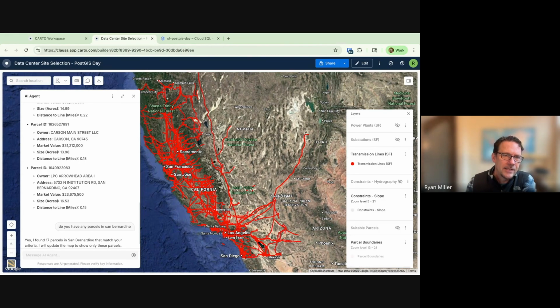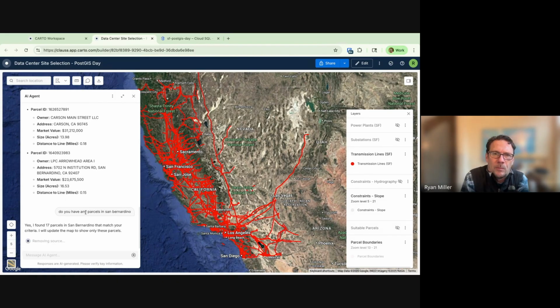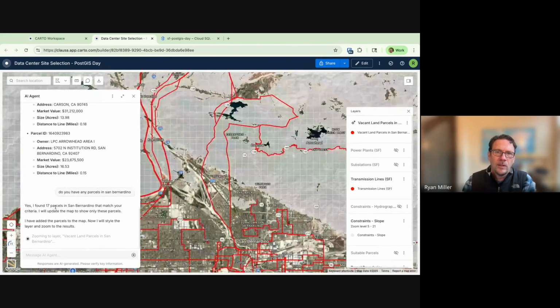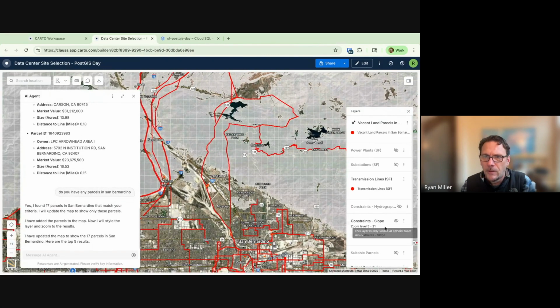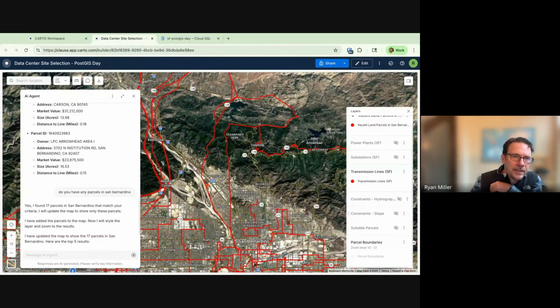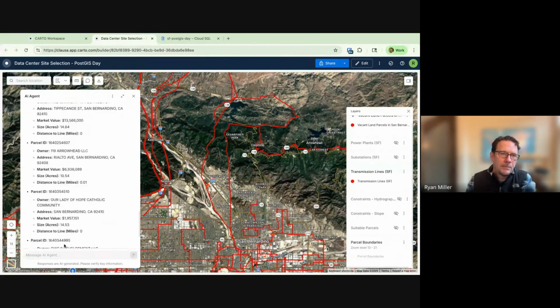All right, so it says, yes, I found 17 parcels. And so basically it removed the previous set of results, and now it's adding just these 17 parcels to the map based on those parcels that are inside of San Bernardino. So you can see up here on the right, it's saying, okay, we found vacant land parcels in San Bernardino. It's adding them, zooming to the map, zooming in. Let me turn off our slope constraints layer. And basically said, okay, here's the top 5 parcels based off of different types of criteria.